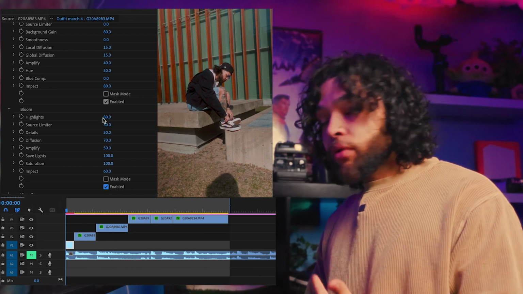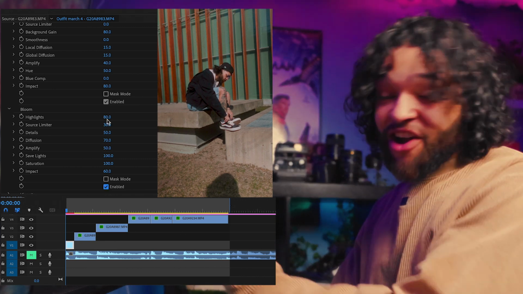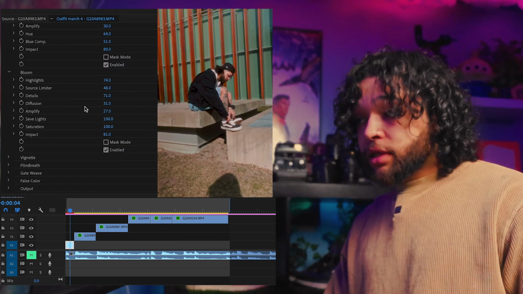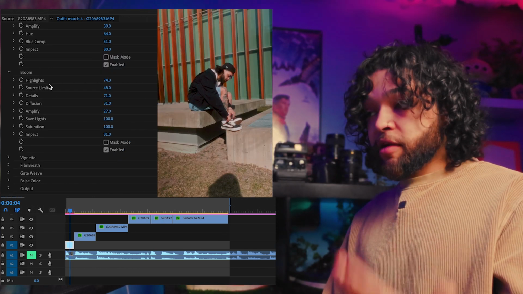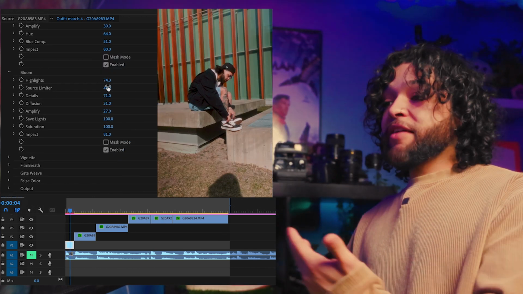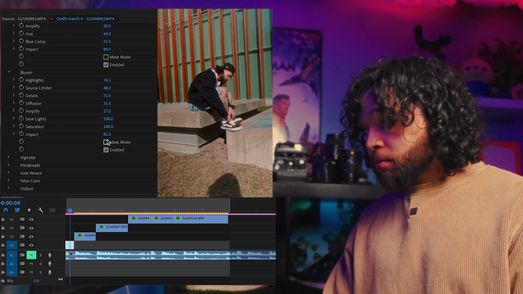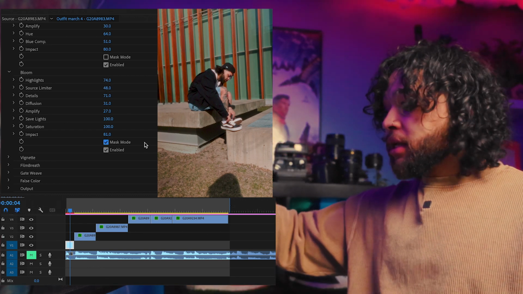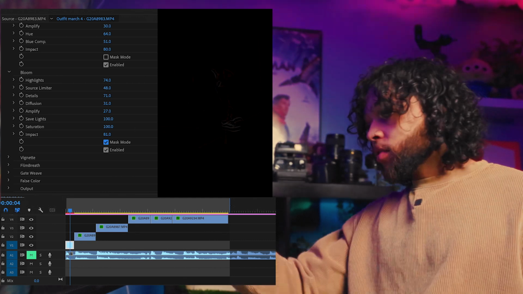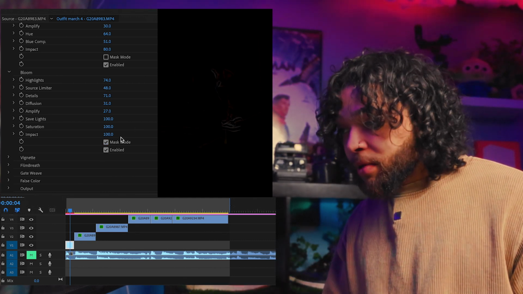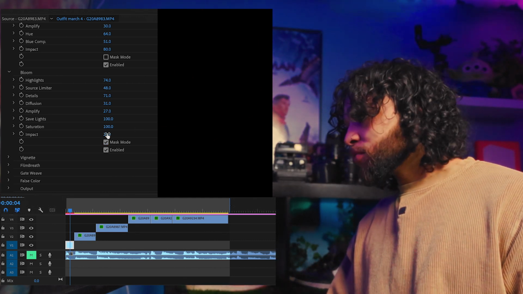I'll show you what a normal grade looks like for me, but for now, I just want to show you what everything does. These are the settings that I found to work really good for my footage with bloom, but you always have the option for both of these to go into mask mode, which will actually show you what each of these settings is even affecting. You can see that in this area, it gets a little bit brighter. If I drag it down, it almost fully goes away.